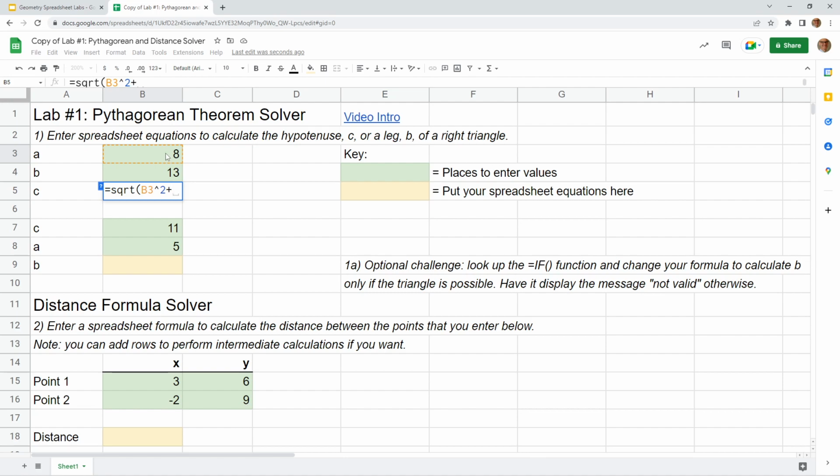That's shift, above the equal sign. And now I'm going to, with my mouse, click on this cell and square that. Last thing I need to do is close the parenthesis, and now I'll hit the Enter key or Return. The reason spreadsheets are nice is that now we can do any numbers we want in here. A triangle with sides 2 and 3, the hypotenuse is going to be 3.61.